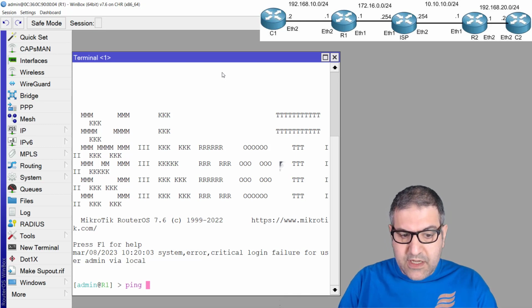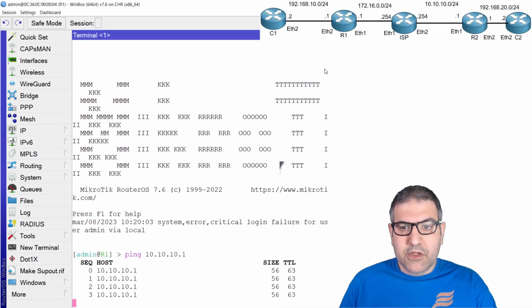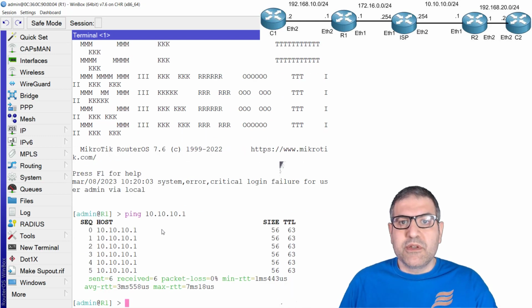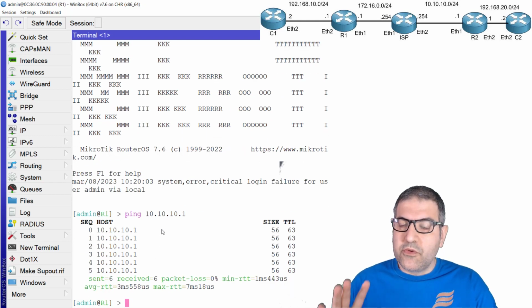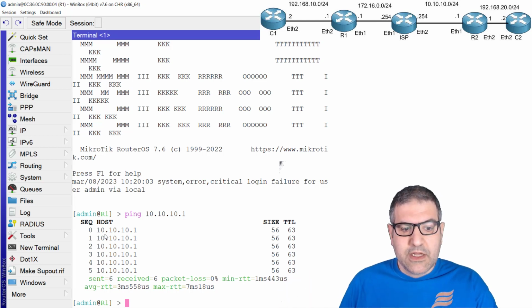So router 2 has an IP of 10.10.10.1. I'm using private IPs here, but normally you should have public IPs. Because this is just a lab, I'm using private IPs, but in a real scenario you will have a public IP on router 2 and a public IP on router 1. So router 1 can reach router 2.